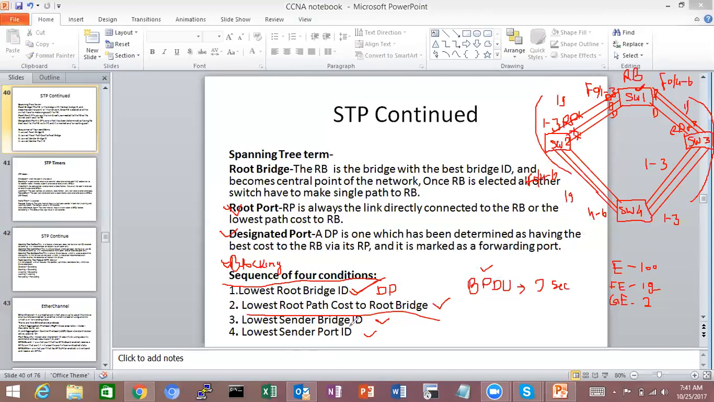All right. Where is it going? Like what root are you considering? Switch 4 to 2 or 4 to 1? Switch 4 to the root bridge. To the root bridge, okay. Right. And then next is the lowest sender bridge ID. When switch 2 sends its bridge ID to switch 4, and when switch 3 sends its bridge ID to switch 4, which one is the lowest? Between switch 2, switch 3, and switch 4.